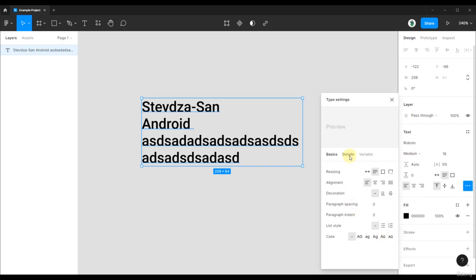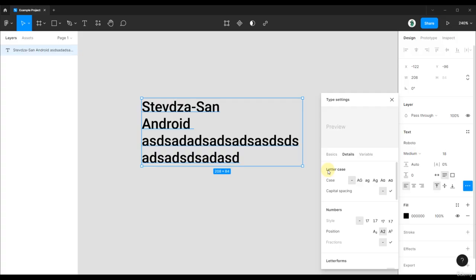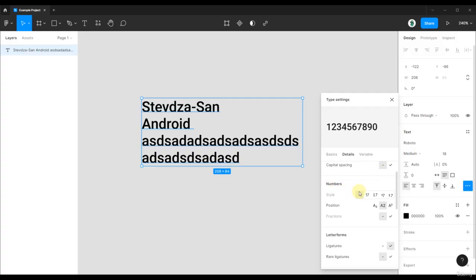Now let's switch to the details section. So here we have some letter case options as well. We have a numbers section. So basically for each and every font that we have in our PC, we can choose how those numbers will actually look like. Each and every font may have different options in this details section. So based on the actual font that you have selected, you may see a different kind of options.